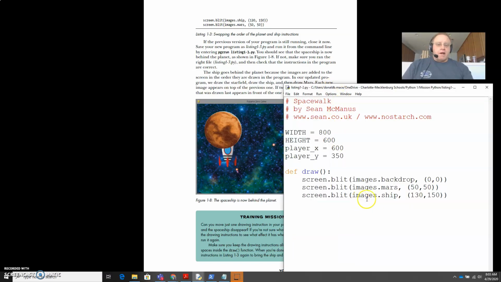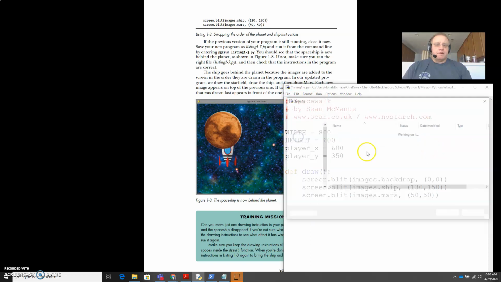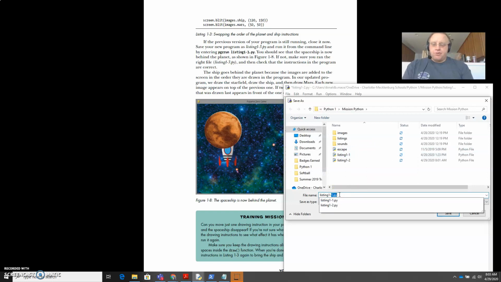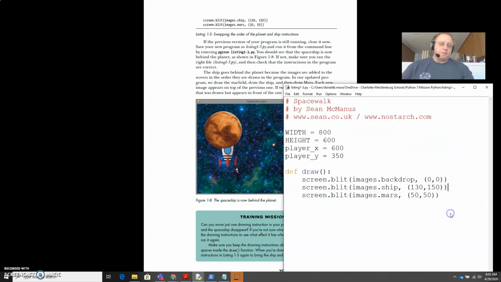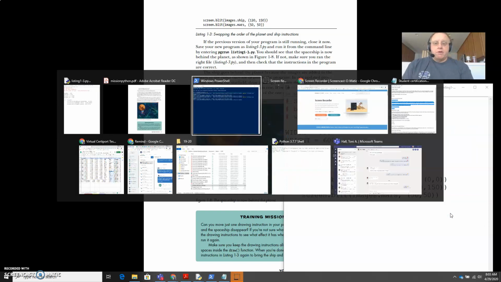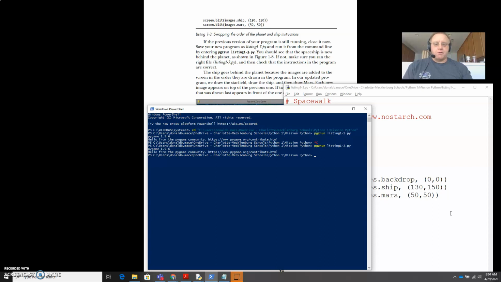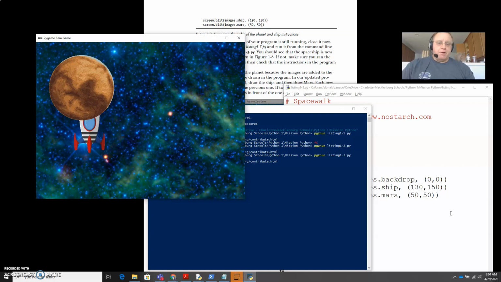This will be listing 1-3. I'm just going to take my ship, cut it, and put it here before my planet. I'm going to save this, and this time instead of listing 1-2, it's going to be listing 1-3. Then we will go back to, in my case, the Windows PowerShell, in your case, the command prompt, pgz run listing 1-3.py, and now the ship appears to be flying behind the Mars planet.